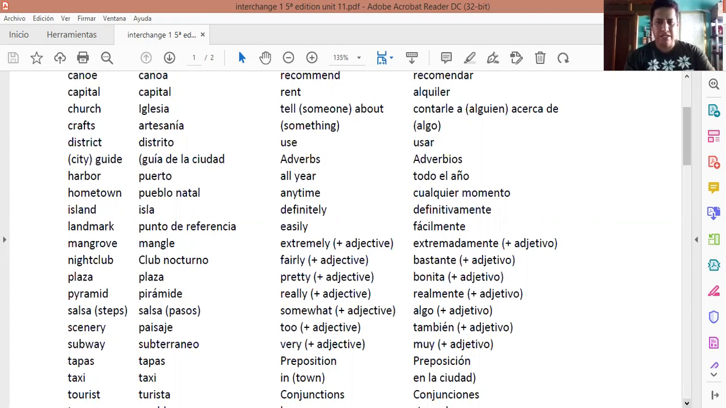Adverbs plus adjective. For example, extremely plus adjective, fairly plus adjective, pretty, really, somewhat, too, very. These are adverbs of degree used with the adjective. For example, very smart, extremely deep.